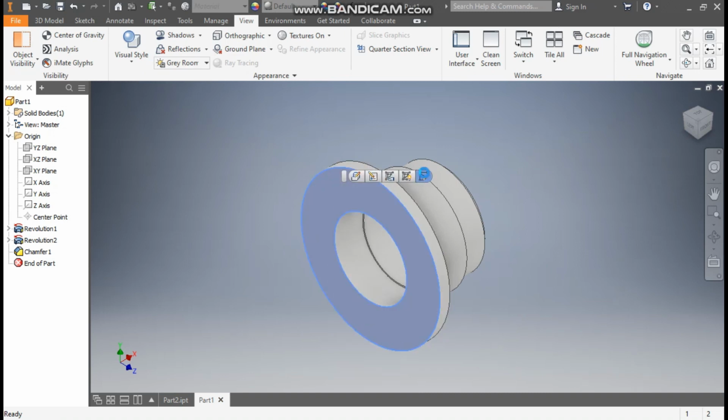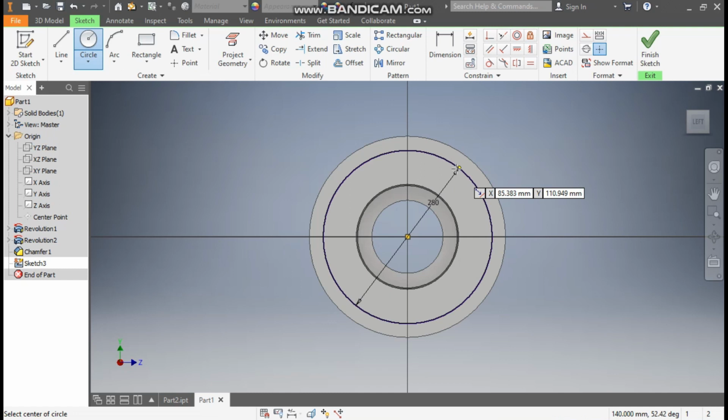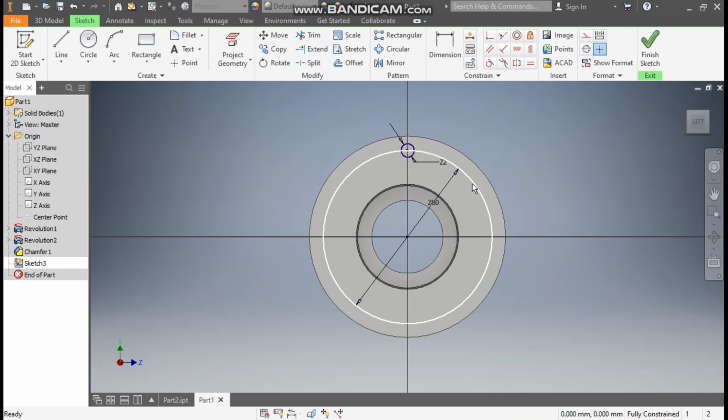Select this face, go to create sketch, take the circle command, select the center point, make a circle here of diameter 280. Okay. Now on this diameter, make one more circle of diameter 22 and escape. Go to vertical constraint, select this point, escape, select this circle, make it construction.